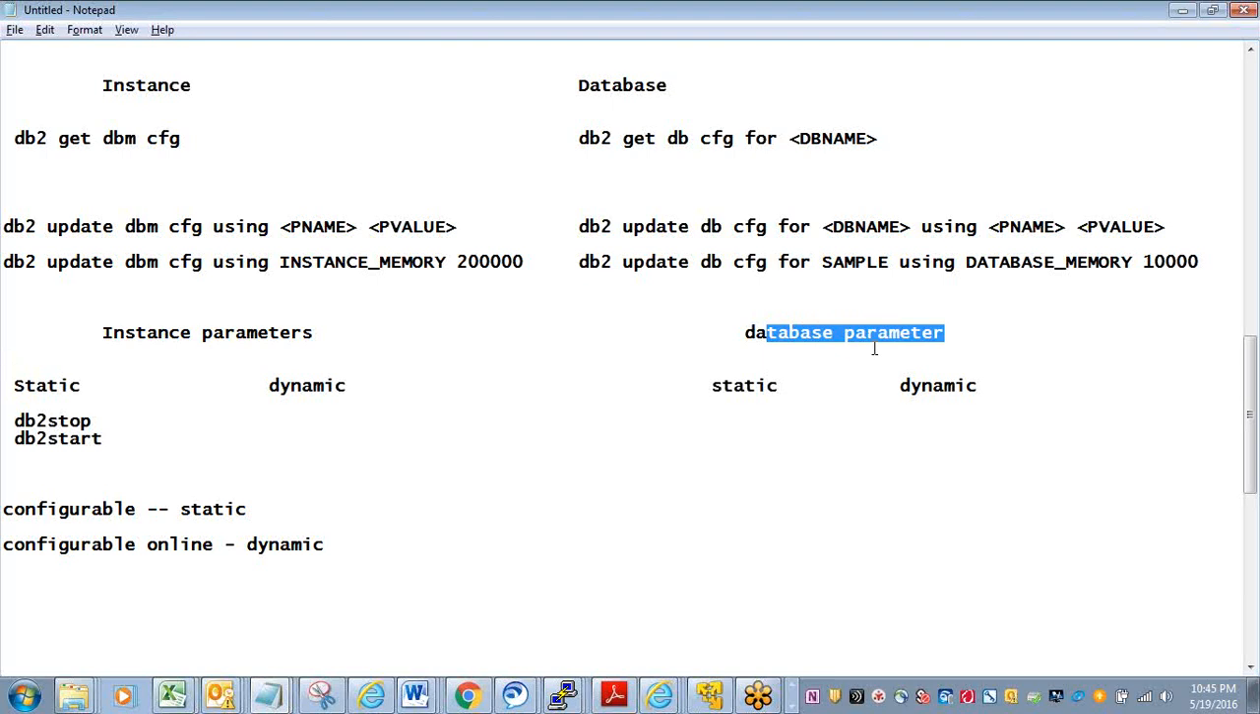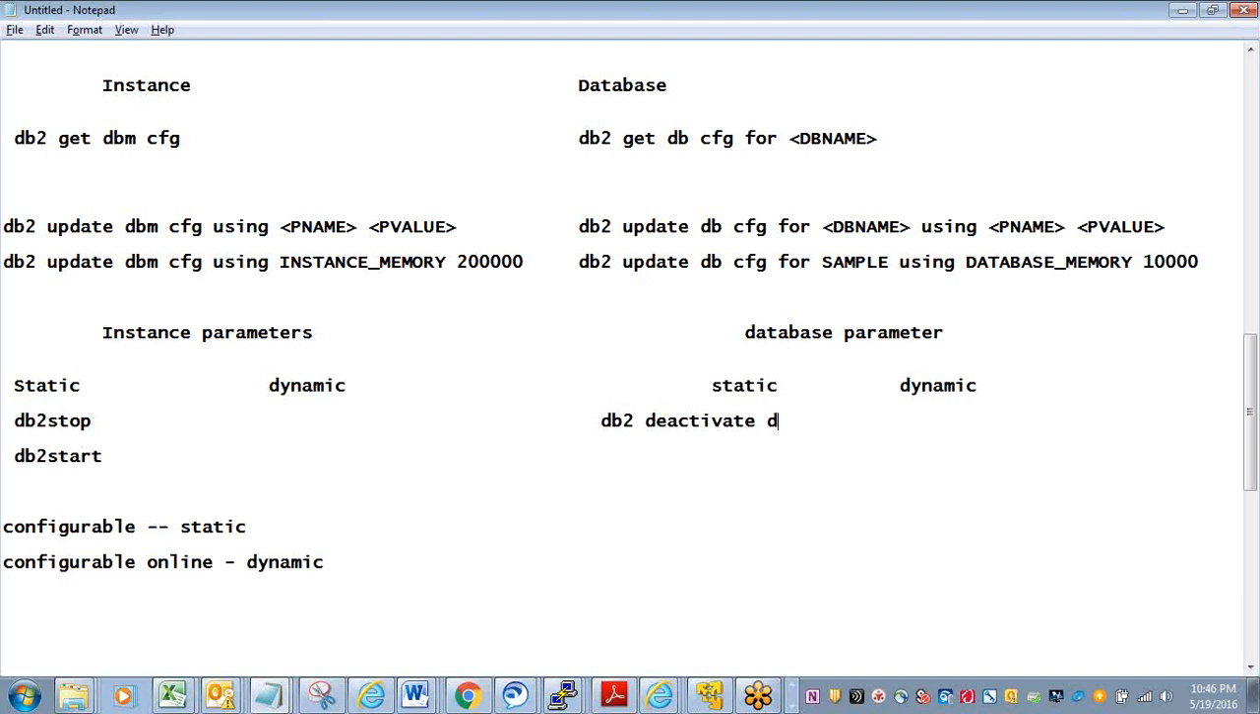So how to restart the database, or how to stop the database? This is very important, so make a note of the command. How can I stop my database? There is a command for that. How can I start my database? There is a command for that. The command to stop a database is deactivate DB, your DB name. And the command to start the database is db2 activate DB.